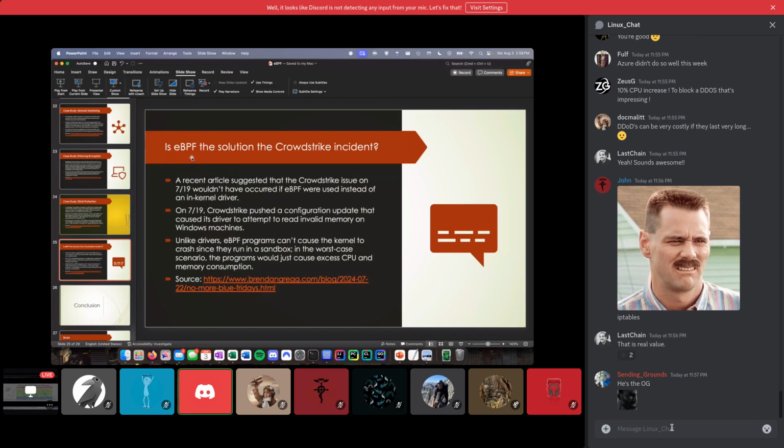And he posted a recent article suggesting that the CrowdStrike issue on July 19th wouldn't have occurred if eBPF were used instead of an in-kernel driver. It would also help if Windows had really adopted eBPF. They're still in the early phases of it. I don't even know if that's a native thing in their kernel or if it's just something that you have to install separately. So for those not familiar, on July 19th, CrowdStrike pushed a configuration update that caused the driver to attempt to read invalid memory.